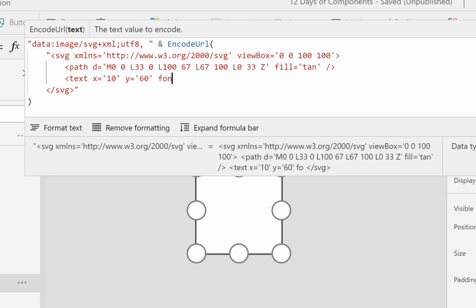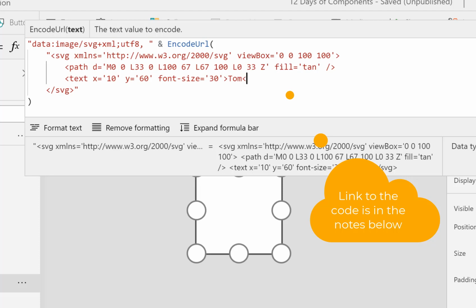Now I've done some playing around here, and so I've worked out some of the dimensions. So we're going to go for a font size 30. That appears to work quite well. Okay, and then I'm going to put in what text I want. So let's give this present to Tom, and then I put in a close tag for the text.